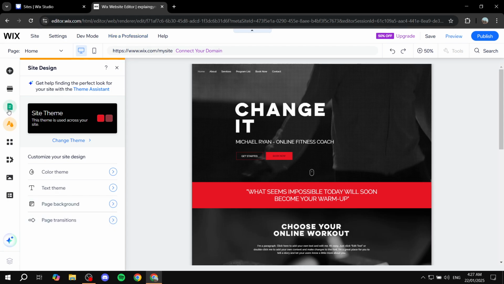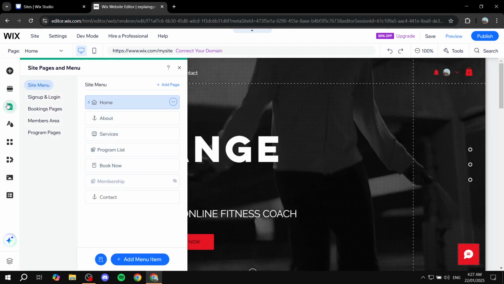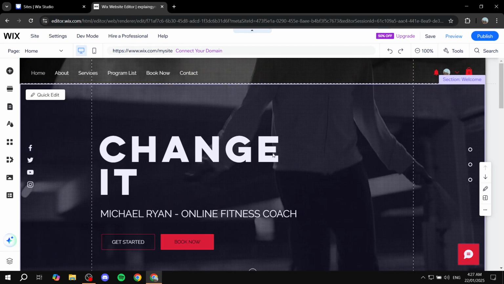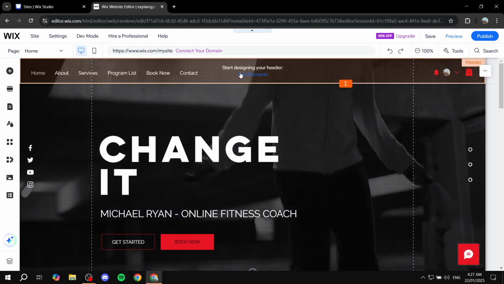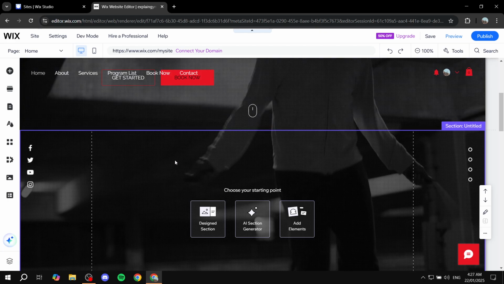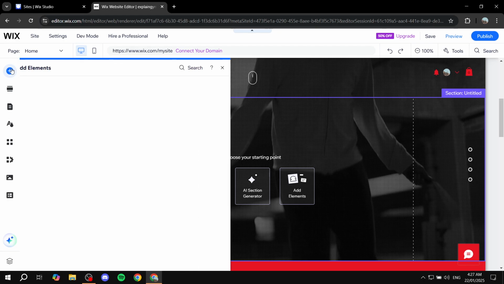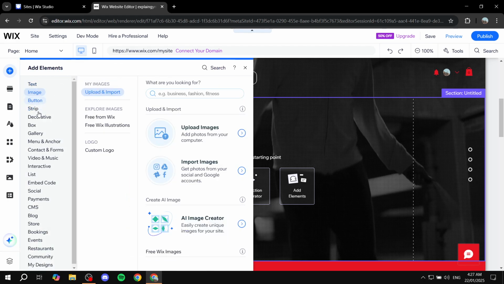While we're in this menu as well, we have also pages and menu item here to switch between other pages. We also have the ability to add more sections and elements. To do so, you basically want to go to the beginning or end of a specific section, click on add section, which is basically an empty space where you can add elements to it. And then once you have an empty section to add anything, you can just click on add elements.